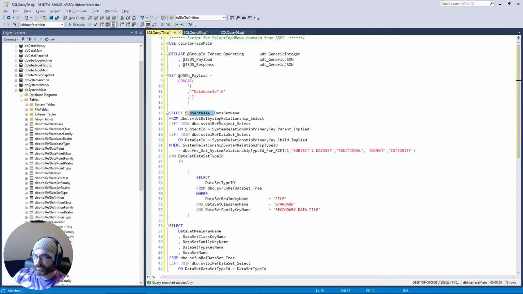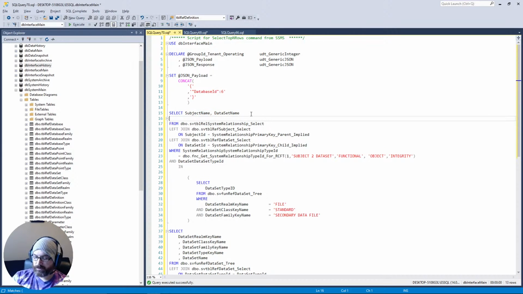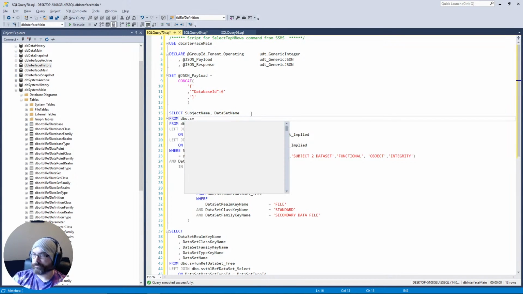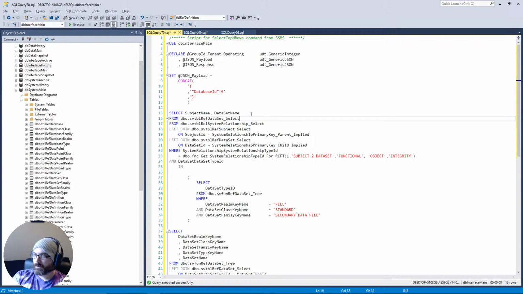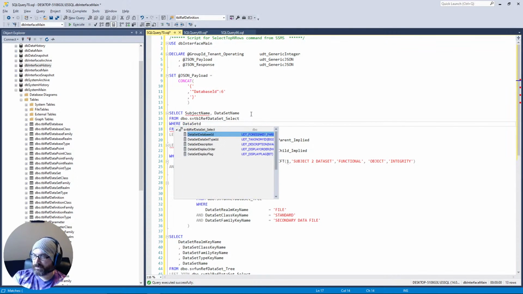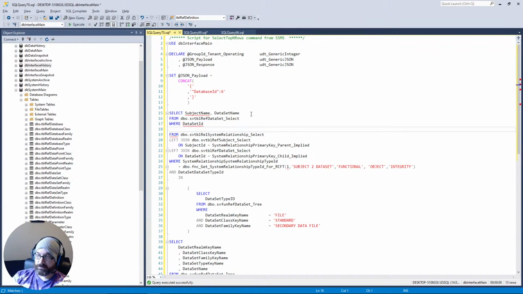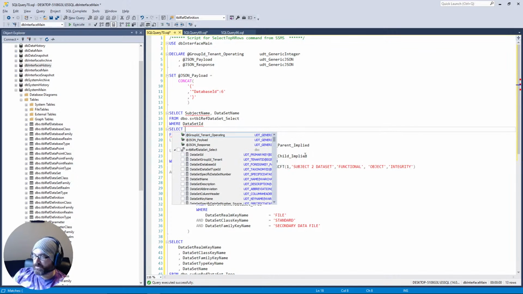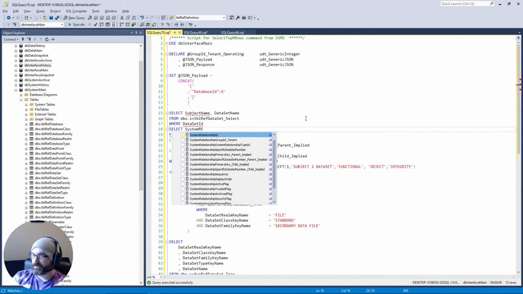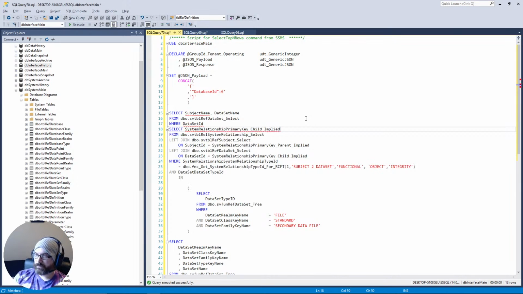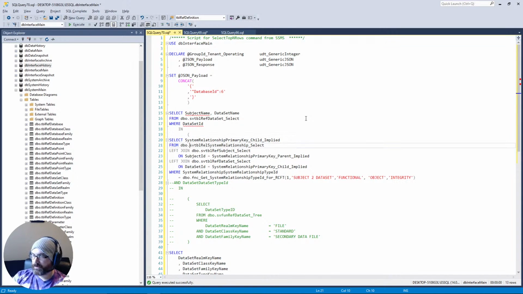So instead of getting the duplicated data, I can just say give me the dataset name where the dataset ID is in, since this is a subject to dataset relationship, system relationship child primary key from the relationship where I have the subject as a parent. So let me format this code so it's a little bit easier to read.